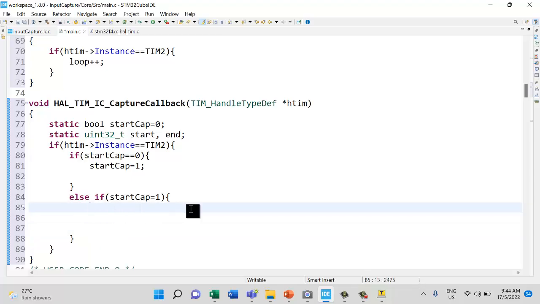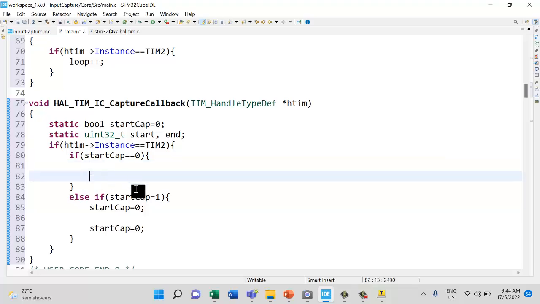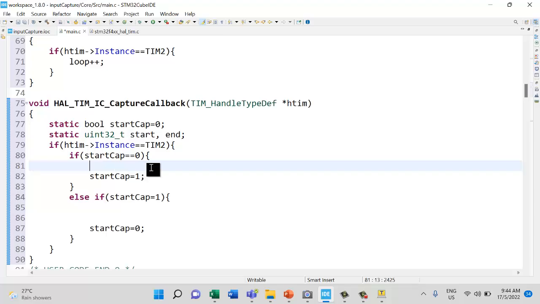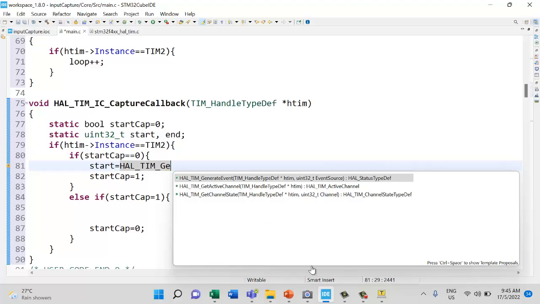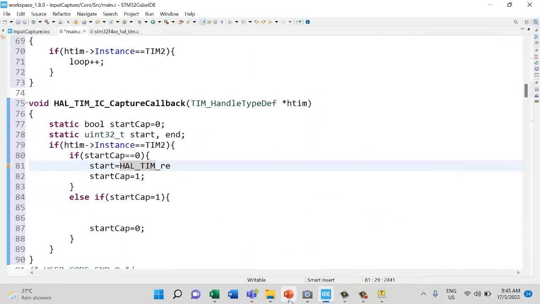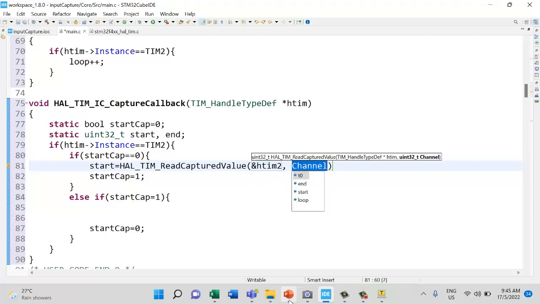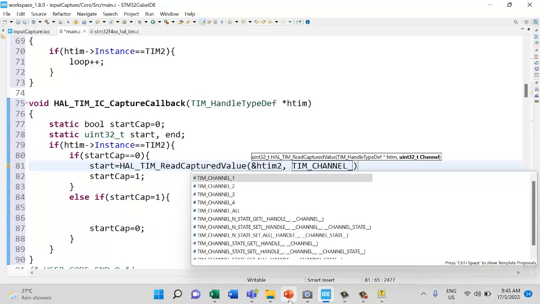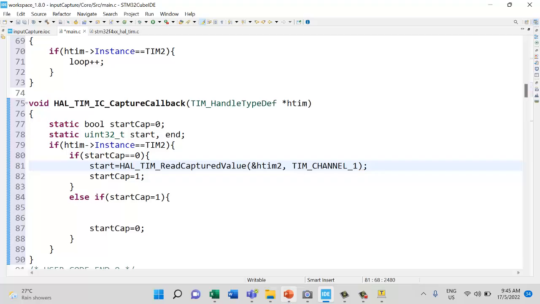You can put it at the start or at the end, up to you, but better if you put it at the end. Because when it happens, we need to capture into start. We capture from HAL_TIM_ReadCapturedValue, from TIM2, and the channel is TIM_CHANNEL_1, because we use channel 1.